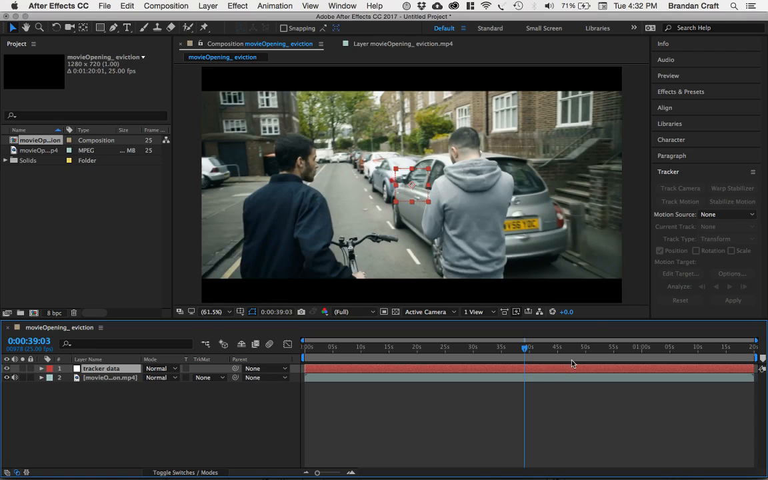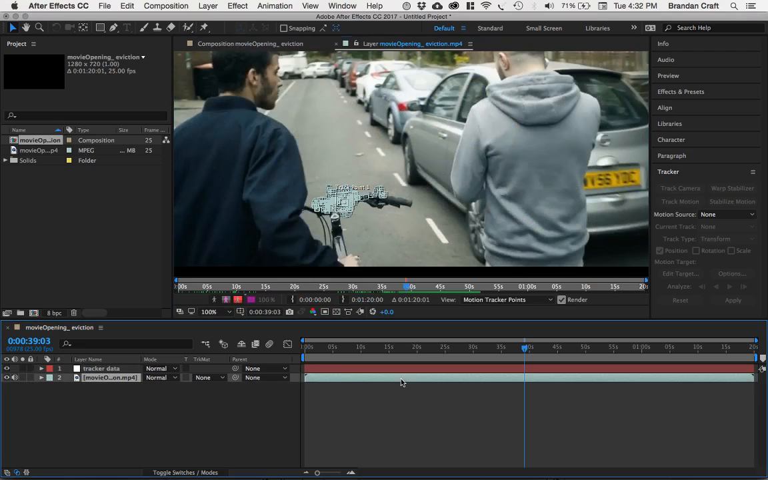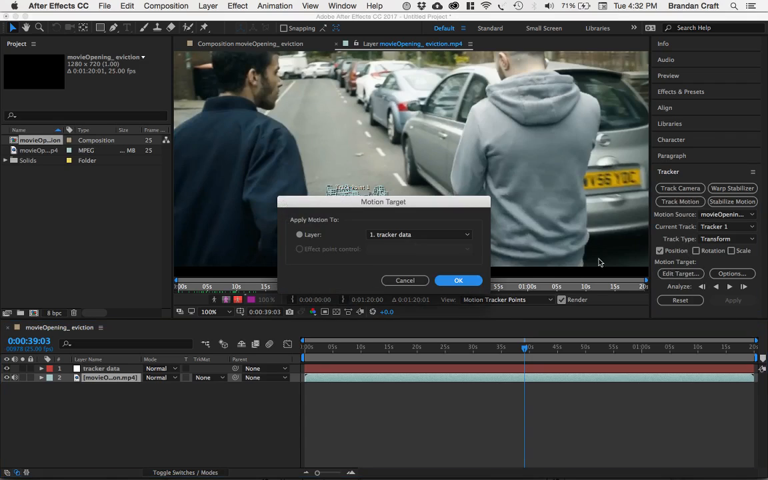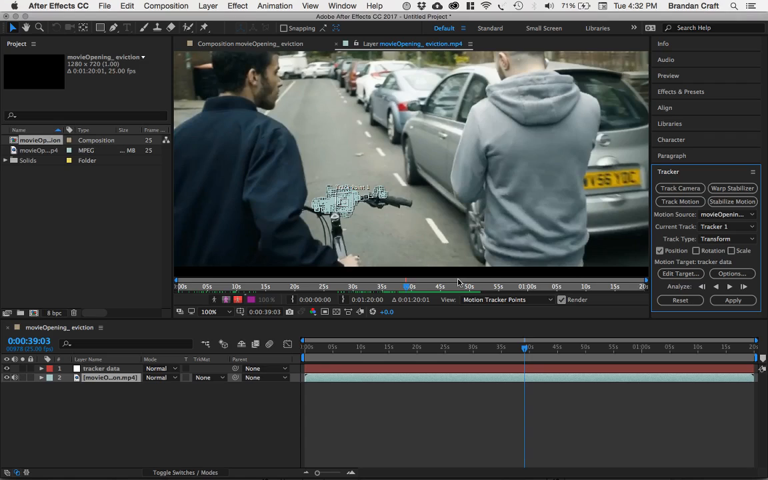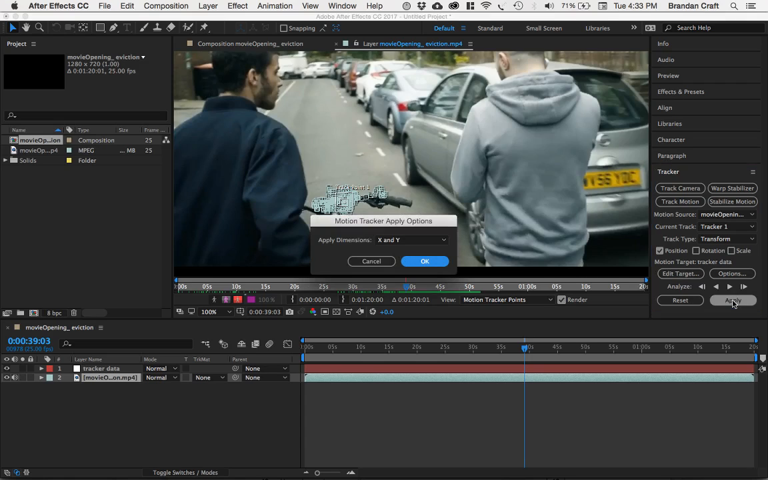I'm going to make sure that the tracker targets it, so I'm going to go back to my movie, click on the movie layer, and for the tracker, it has this button that says Edit Target. Click on Edit Target, and make sure that the layer it is targeting is that Tracker Data layer that I just created. Okay, hit OK, and then hit Apply. You must hit Apply. And I want it to go X and Y dimensions.